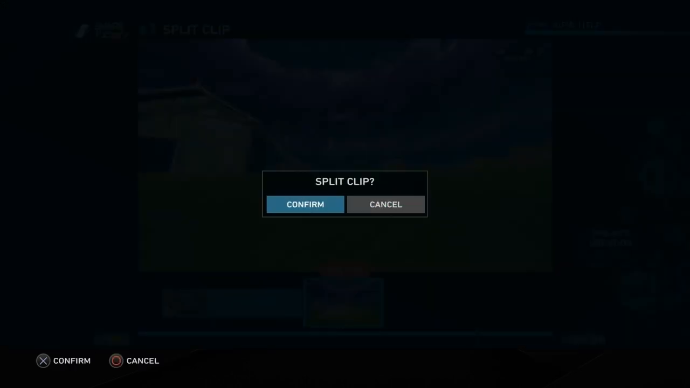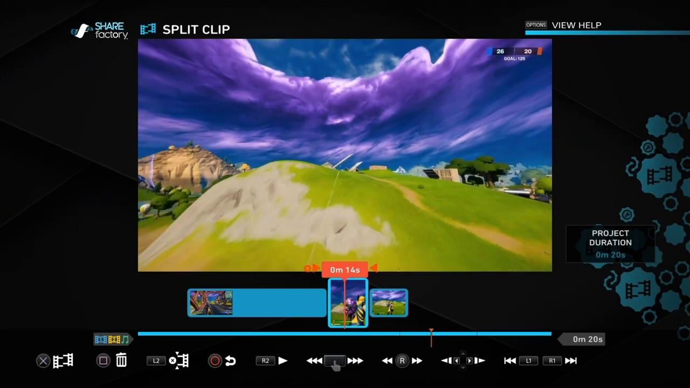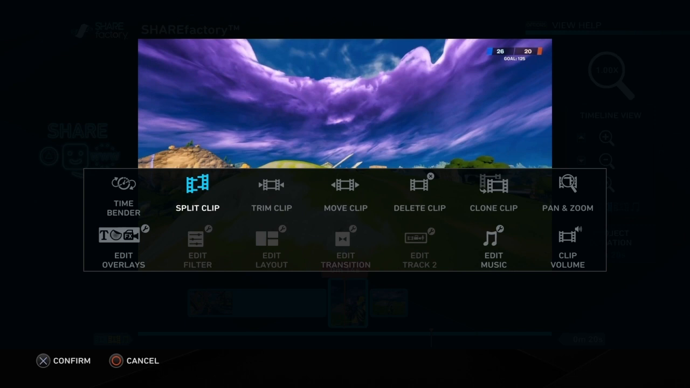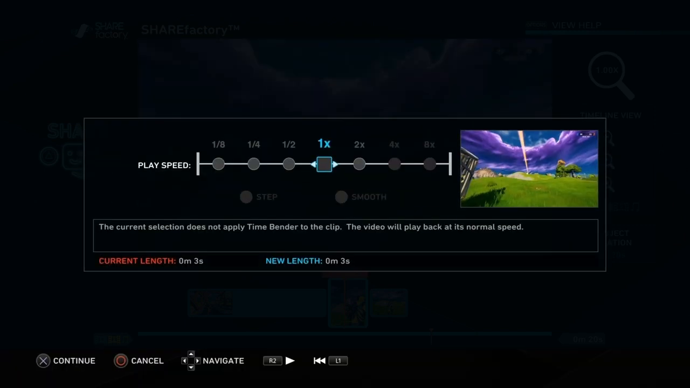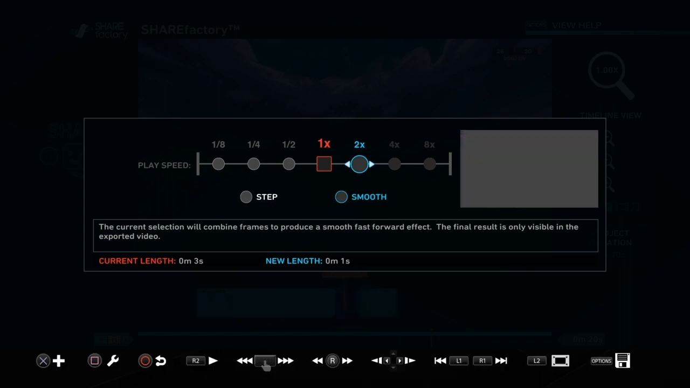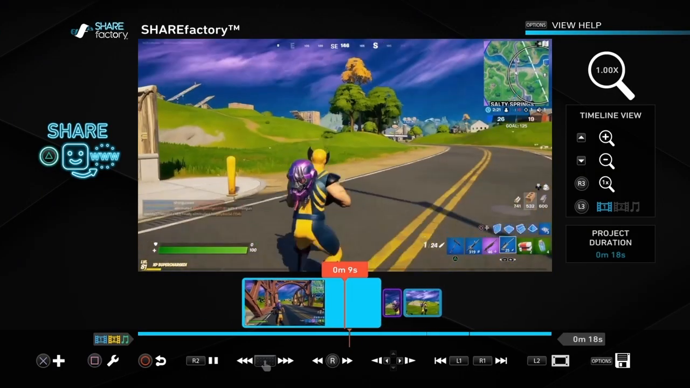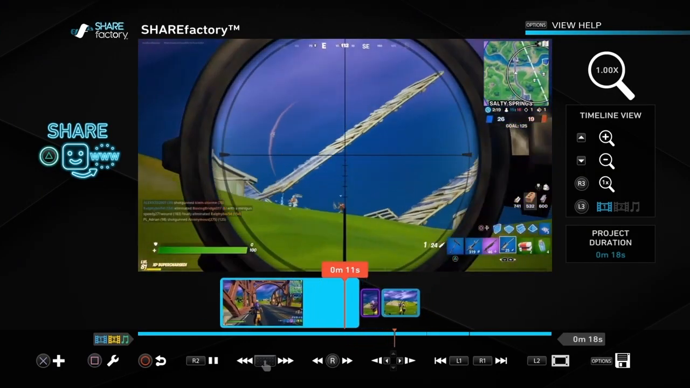And then once you've done that, you can go into that middle clip where the bullet follow happens, and then you can just go into time bender. So we want to push the square button, go to time bender and just double up the speed so it's x2, and then confirm that, and then we can see what that looks like as well. So this will be the same clip, it's just bullet follow is sped up just a little bit.